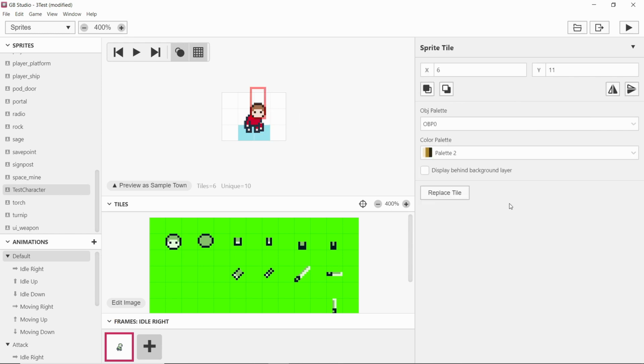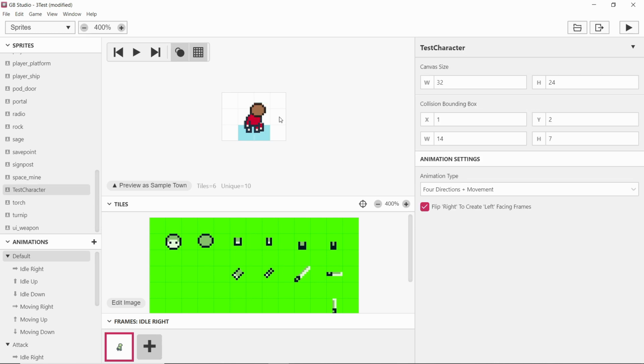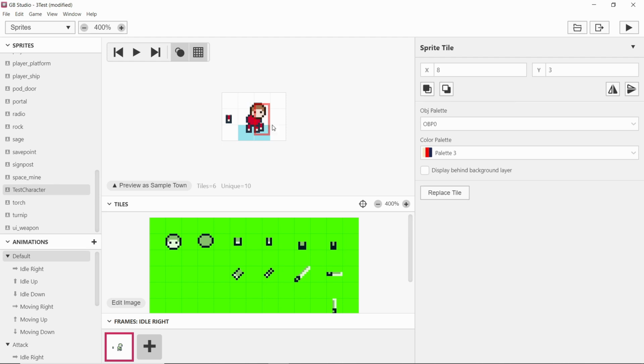But if I wanted to replace the head, I would go replace tile, and then say here. You see it's now looking like he's facing away from us. If I do Control Z, then it undoes. And obviously, each of these pieces is, like you can see here, just a piece from the sprite sheet here.